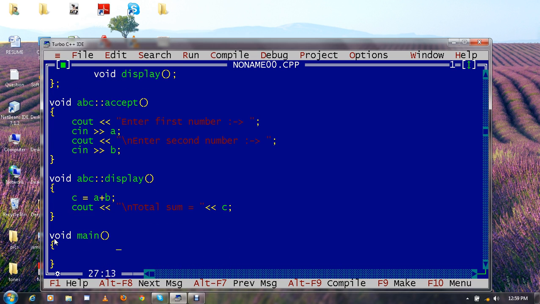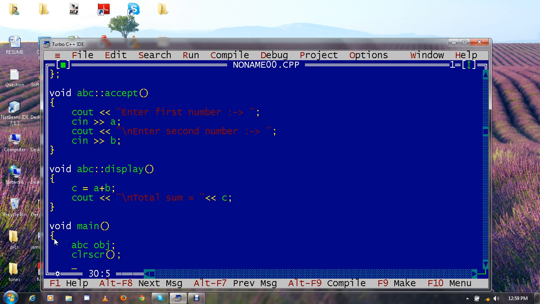Okay, now all I have to do is to create an object of the class. And then call the methods.